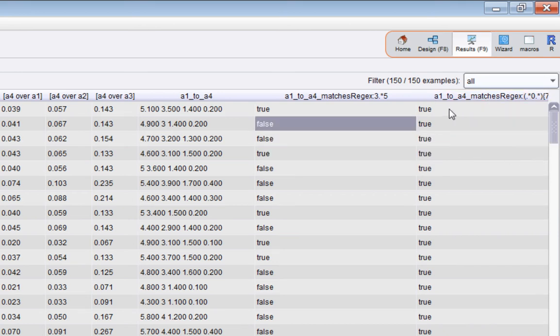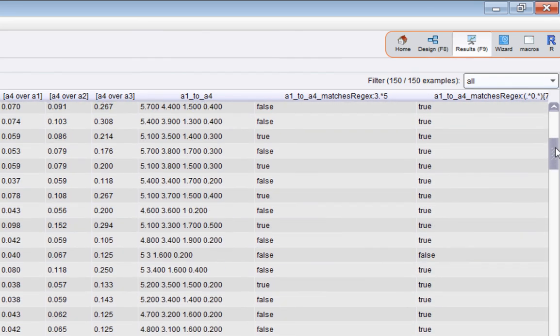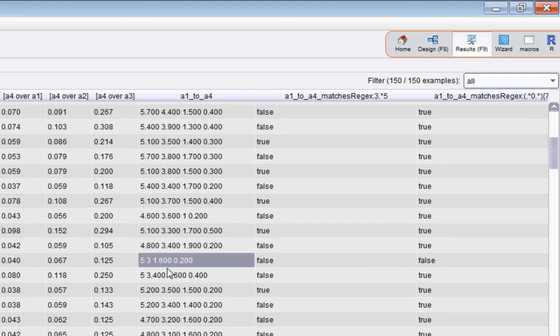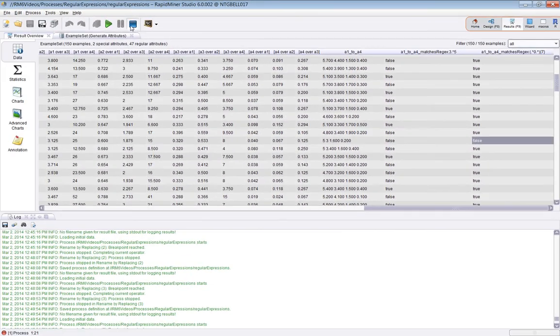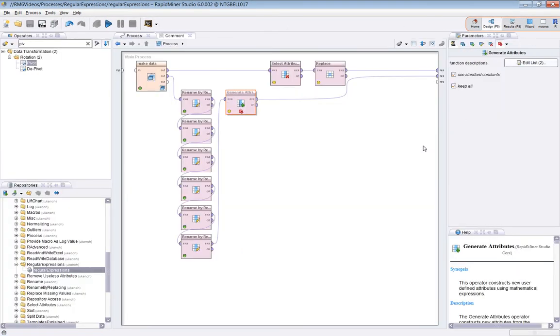This attribute here, A1 to A4, matches 7 zeros. And if I scroll, there's one. There we go. So basically this is indeed saying there are not 7 zeros in this attribute's value. Therefore, this is false. Okay, very contrived, but it does show what you can do.